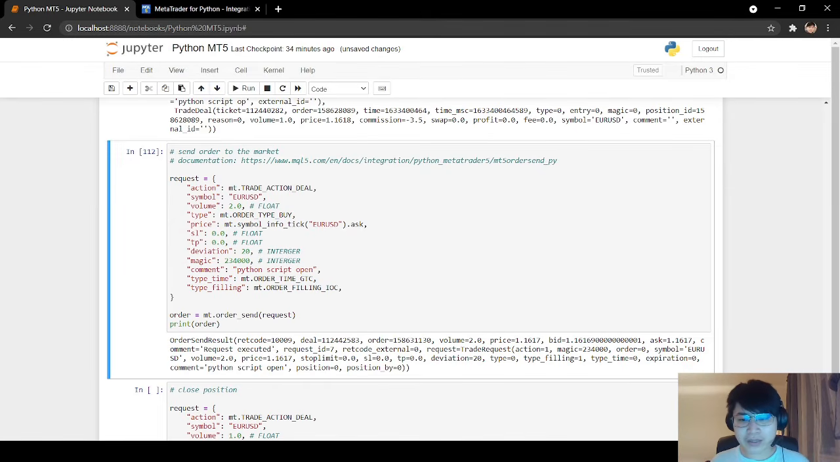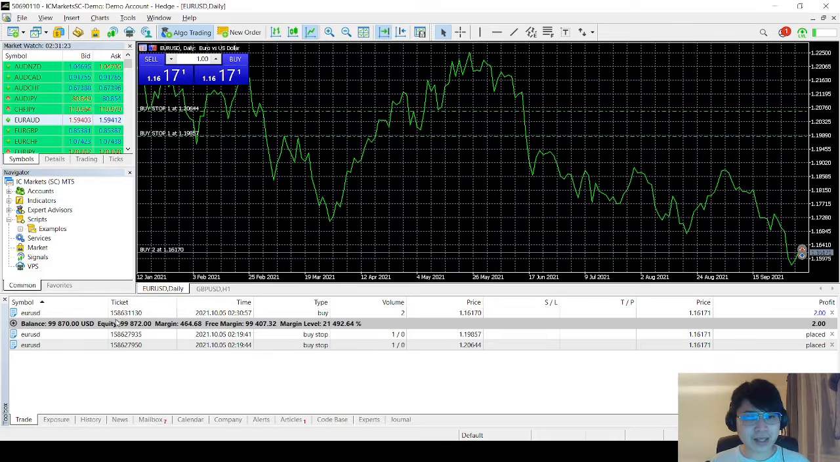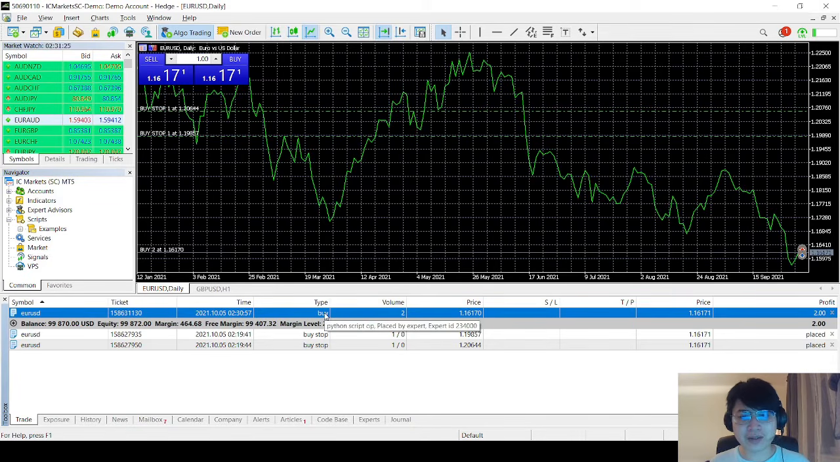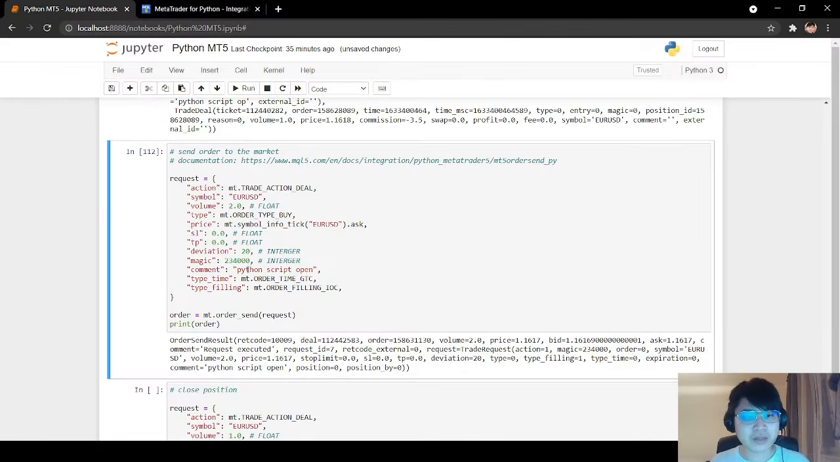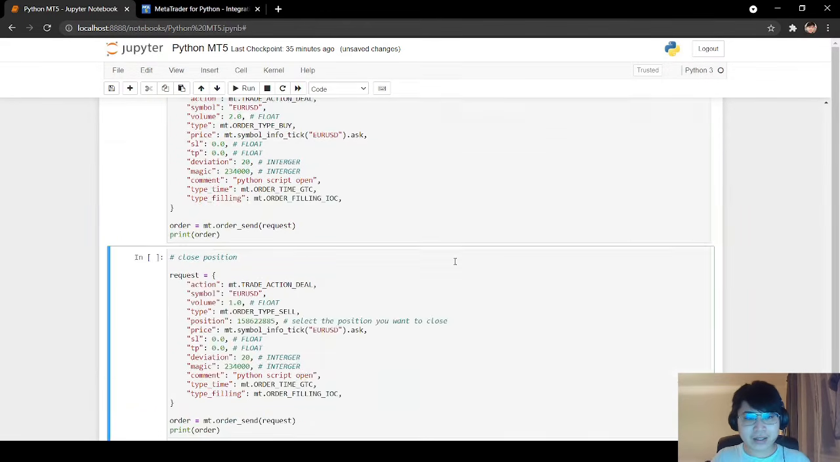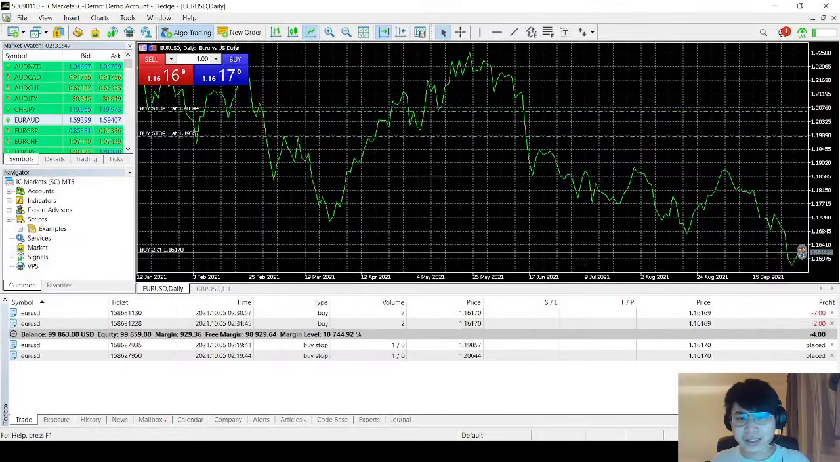If we check our platform, we now see that a position has been opened with Python. Also, you can see here in the comments, if I hover over this position, it says Python script placed by expert ID 234000. So that is the magic number and the comment that we're talking about. If I run this cell again, I should see a second position opening, which is the case. So we see that it works.